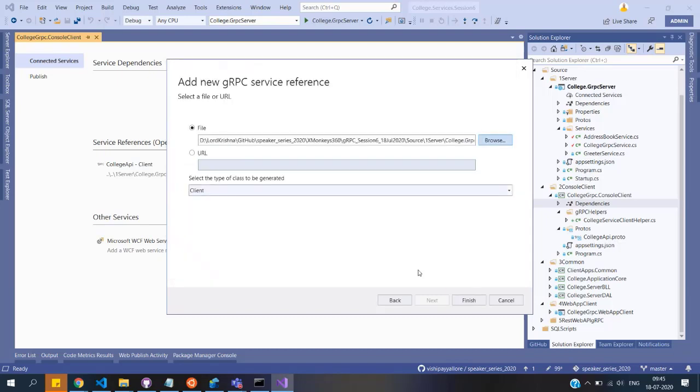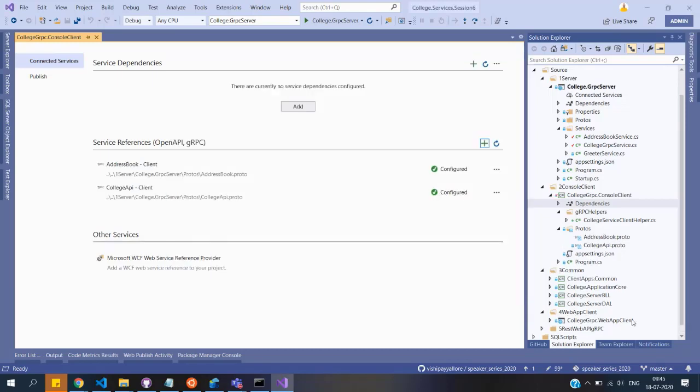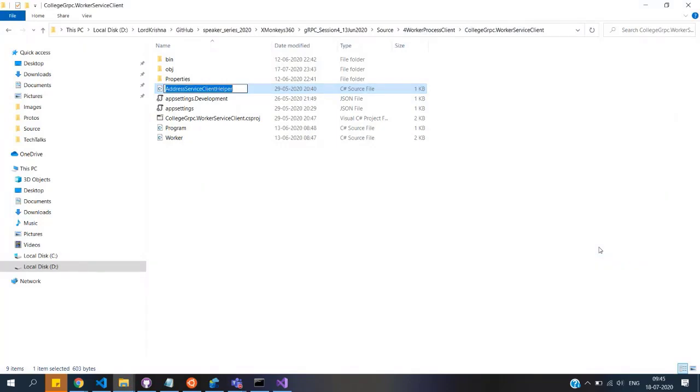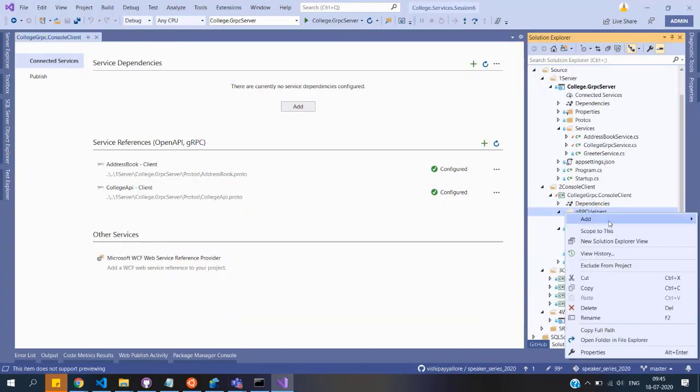Address book also, and I want to create a client. I said okay, that's good. It's done. So right now we have two. Now it makes sense to go grab this file and create its file.